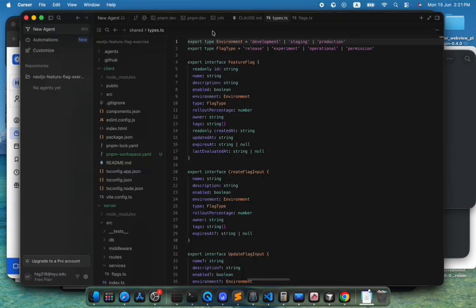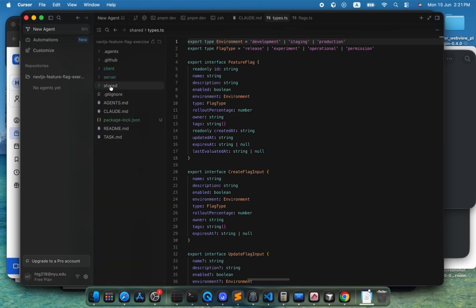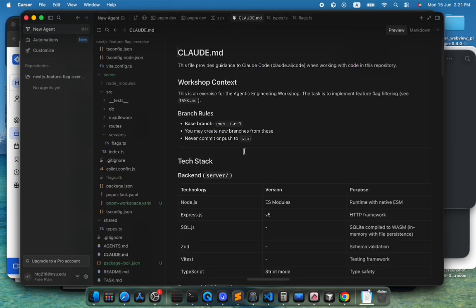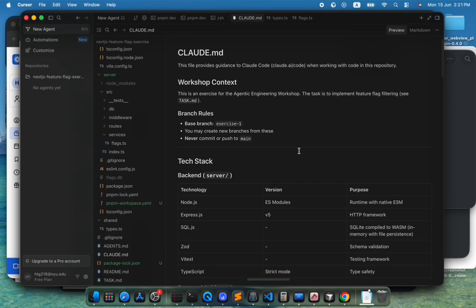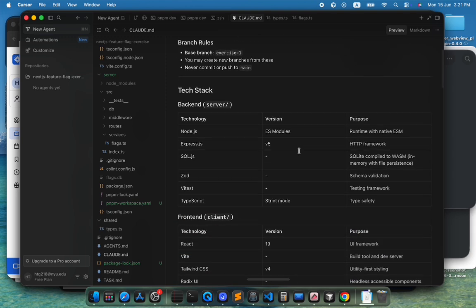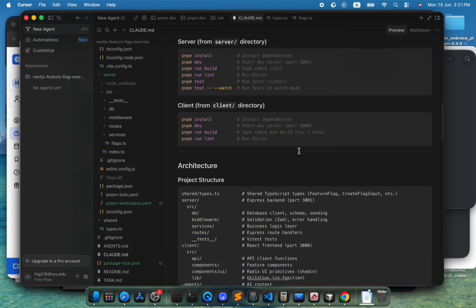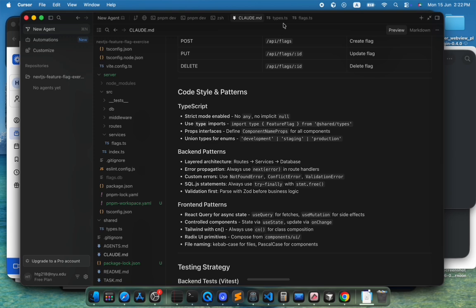So I'm going to go straight to Cursor, and right here you can see all the project layout, the folder structure. It has different folders like shared, server, client, and I also have a couple of files open here. And this is what basically Claude is going to be modifying. And right here we have the claude.md file, and it contains all the necessary information that Claude uses to work on this project, including the tech stack, different commands, the architecture, data flow, and things like this.